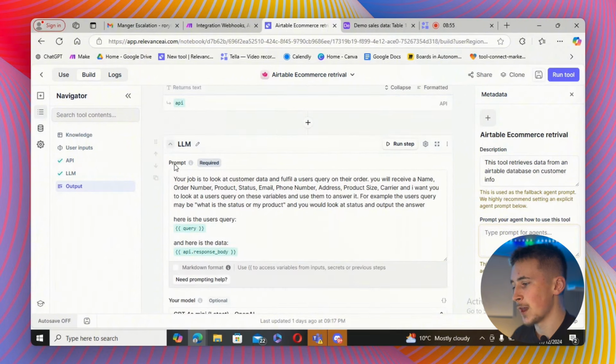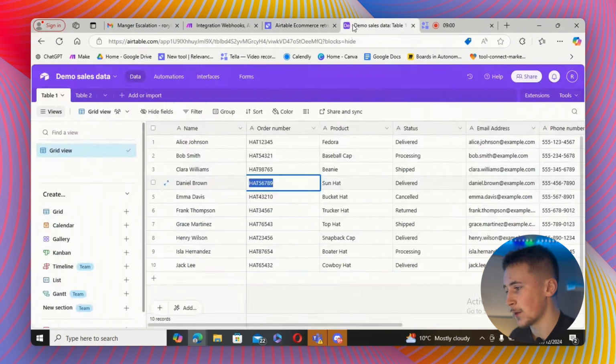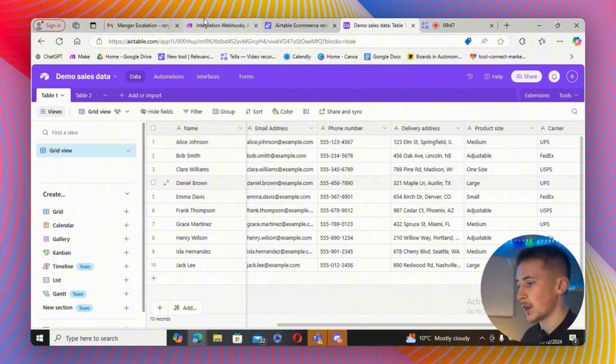Then it goes to an LLM and you can see you ordered your hat in size large. So we can test it out. So hat 56789, Daniel Brown, scroll along to size, and it's large. So perfect. I got that correct, no worries.